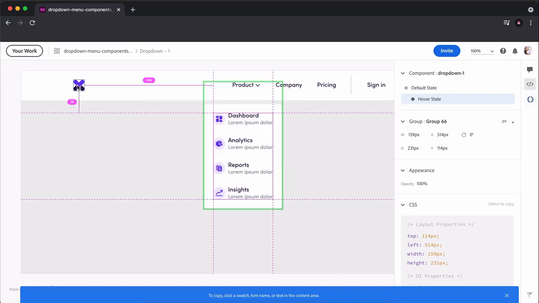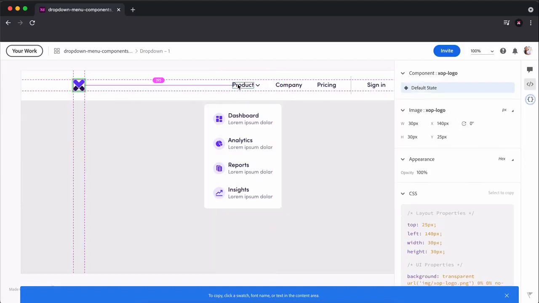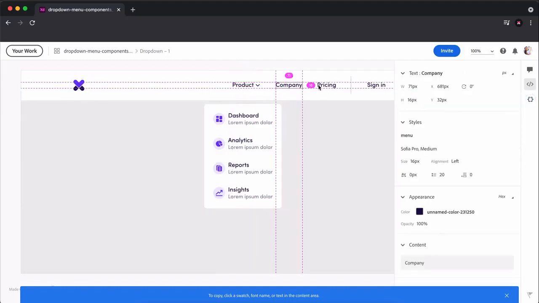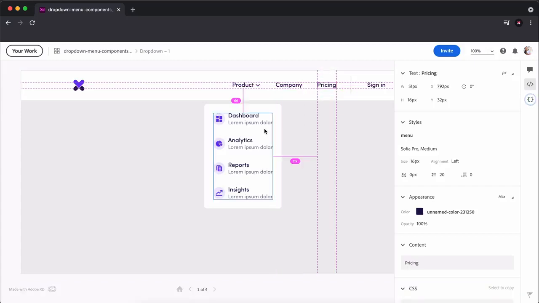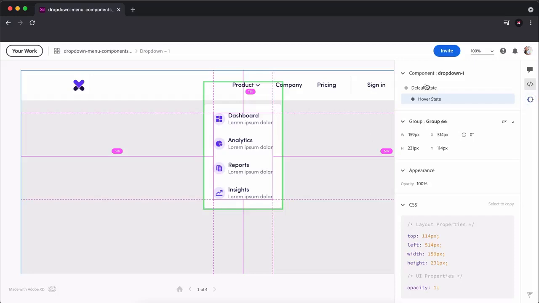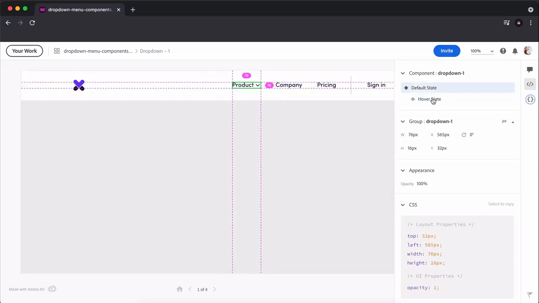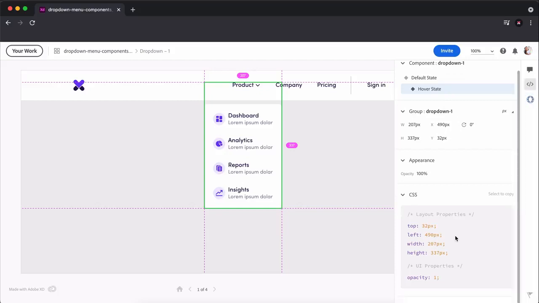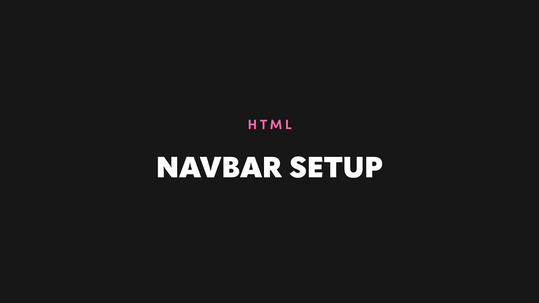In XD, we can share our design for development to get all the info we need to code our drop-down menu, including colors we used, fonts, font sizes, padding, and more. I've gone ahead and exported the images I needed, including icons and illustrations that I'll need when coding the drop-down menu.